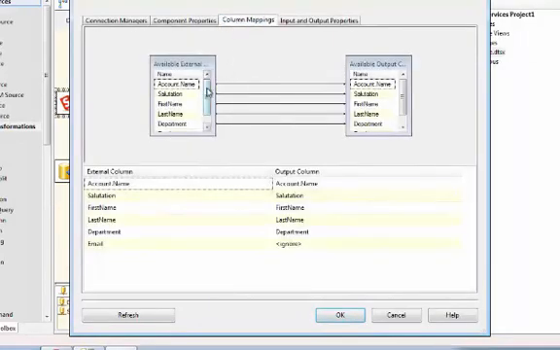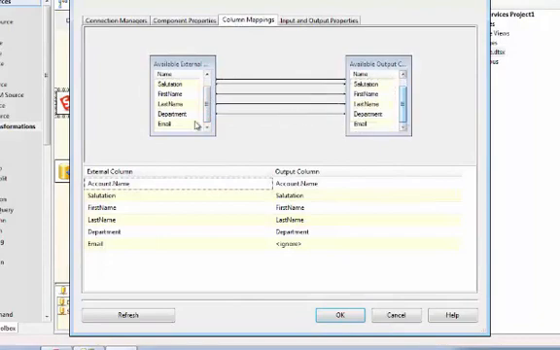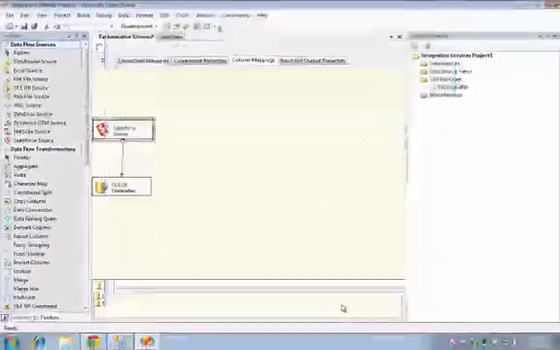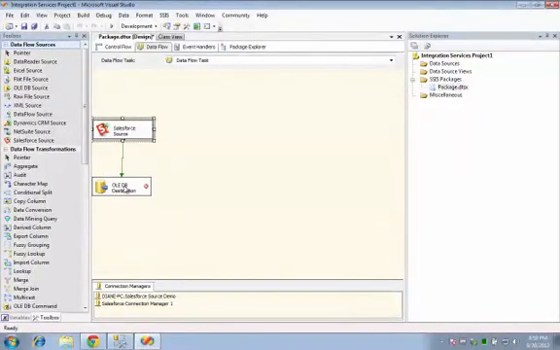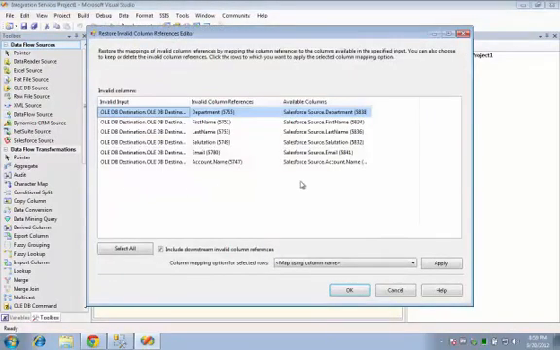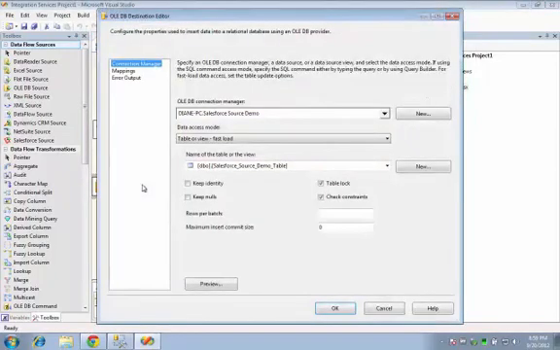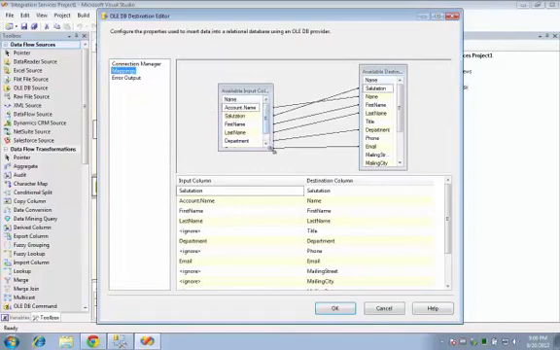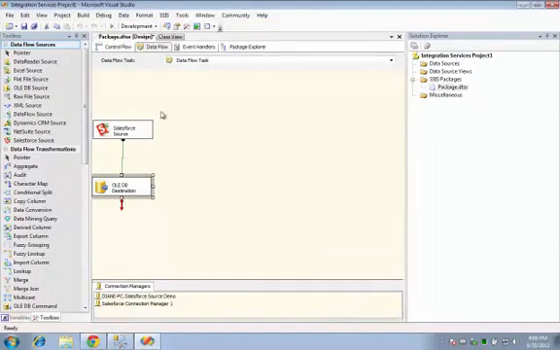Now let's go into the column mappings again. And you can see email has been added to both the available external columns as well as the available output columns, so we map them together. And we'll go in and make sure the mappings are all correct in the OLEDB destination component. Tell them to map based on the column names. Click OK, and now we're going to go back in and check everything. We'll go to Mappings. And sure enough, that's our email field, and it's already mapped for us. So we can close this, and now we're ready to execute.